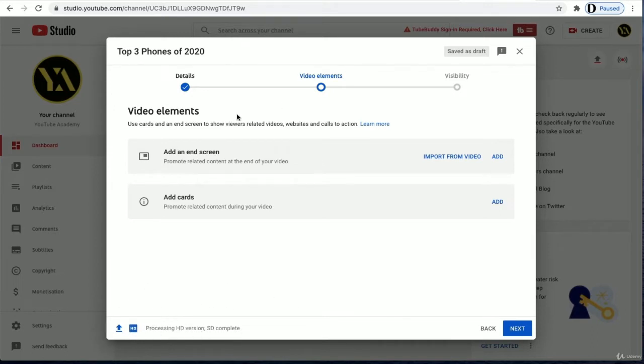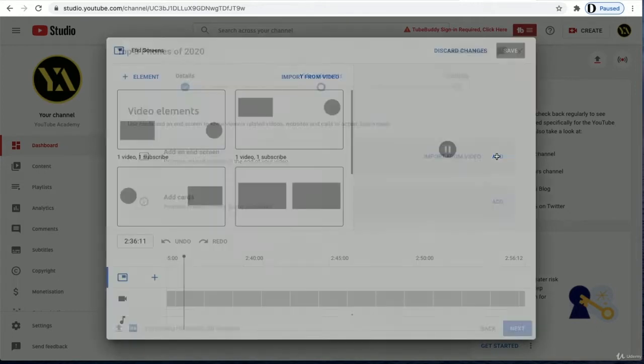But once the standard's done, it means you can add end screen. So this option here, import from video. This means if, for example, you've got the same end screen in every single one, it's 20 seconds, the same length or whatever it is, and looks identical, you can import from the previous video. But let's just click to add end screen.